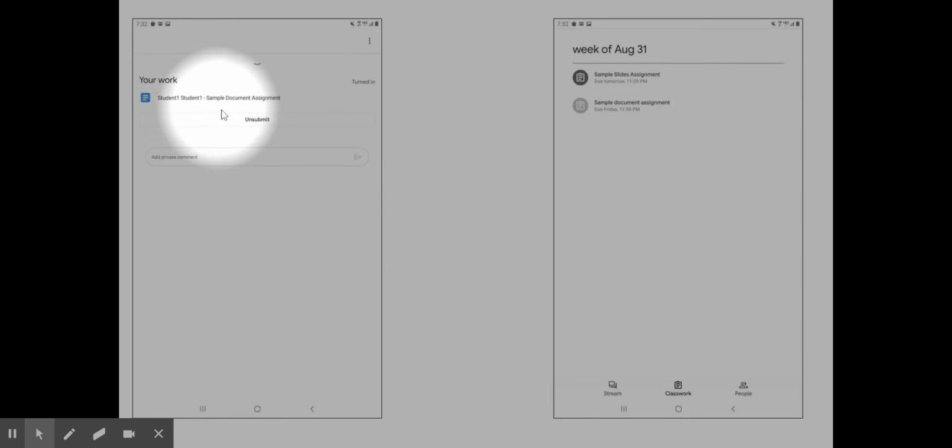If I need to unsubmit, I have the ability to do that by clicking unsubmit if I need to make an addition to the assignment or anything like that. Now, once you've done that, you can notice over here that this assignment is lighter gray, showing that it's already been completed. Now let's take a look at the sample slides assignment.